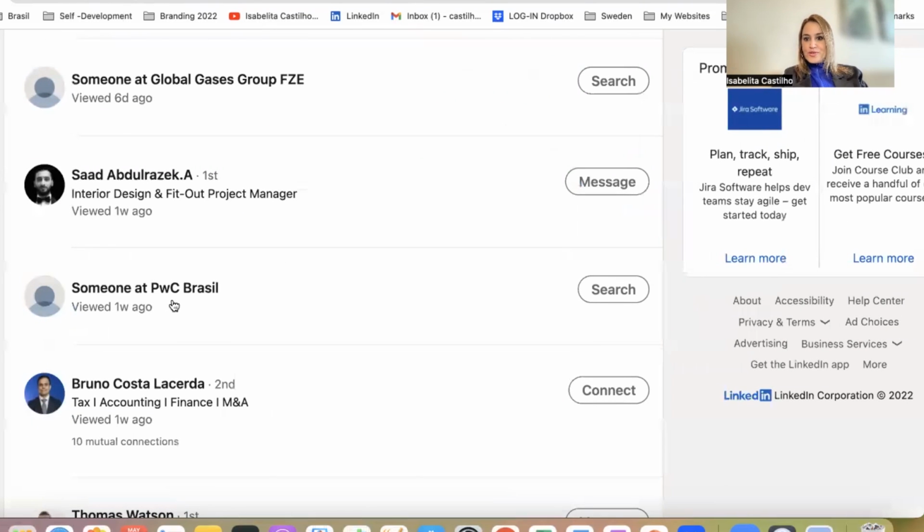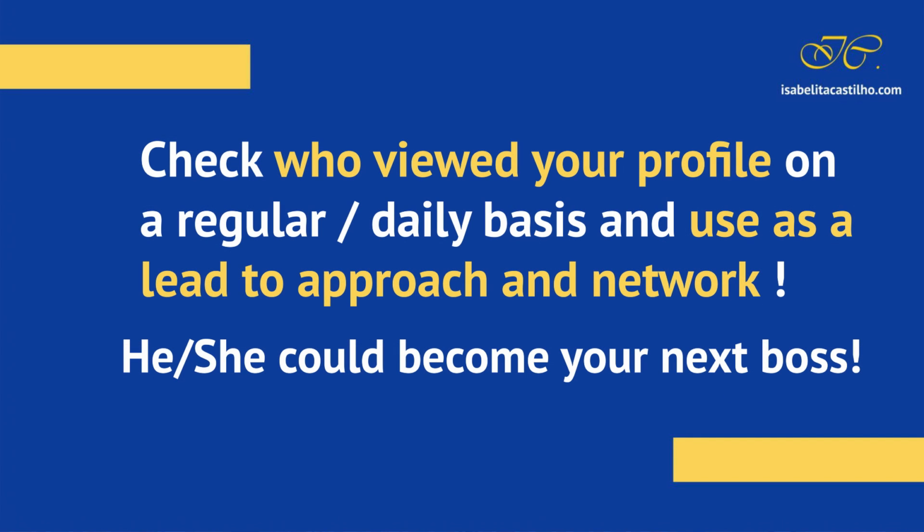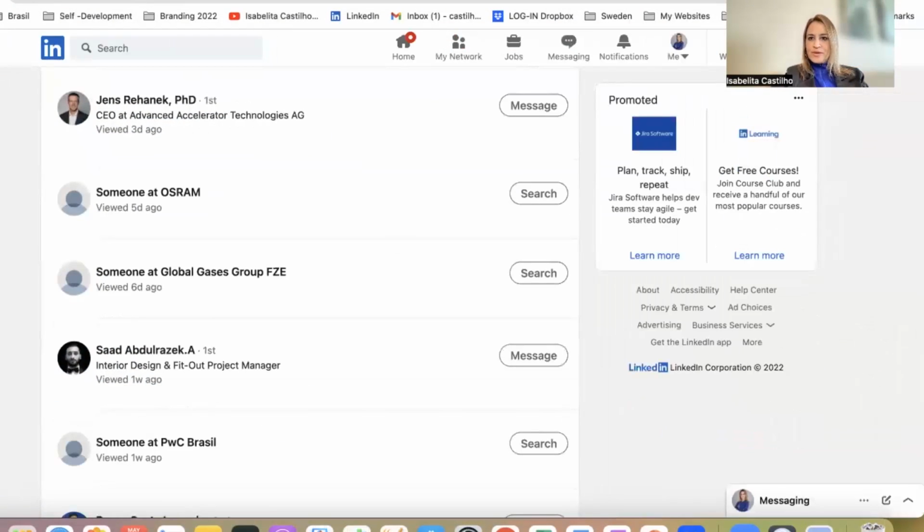Now, when it comes to the importance of this, you should have your profile visible. If you're looking for a job, you want people to know you visited their profile. Someone at PwC Brazil, guess what? I don't know who someone is. If this person is looking for a job, and I'm a headhunter, it would not help me to not know who they are, right? So it's very important to have the visibility.